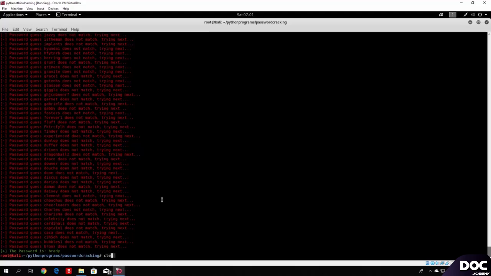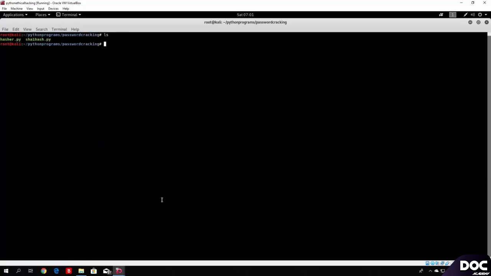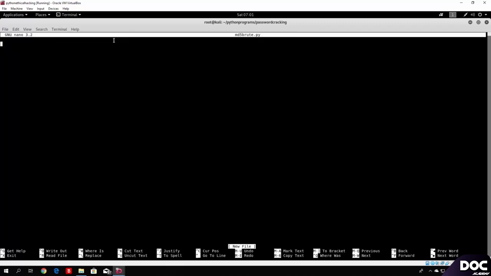So first of all, let me clear the screen. We have our hasher and our SHA-1 hash.py. What we want to do is actually nano MD5 brute.py, so let's call it like that. And we start off with our usual string /usr/bin/python.